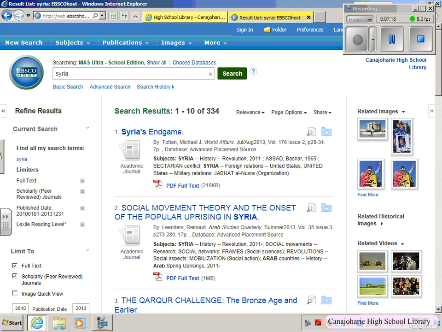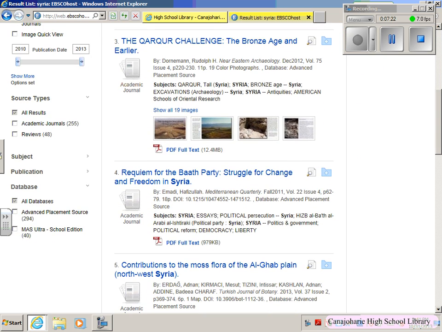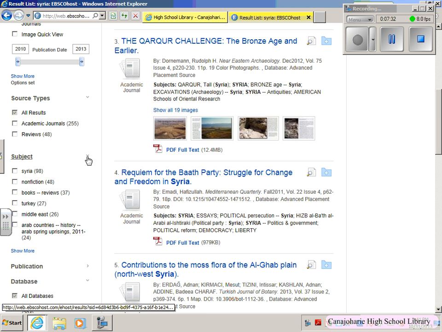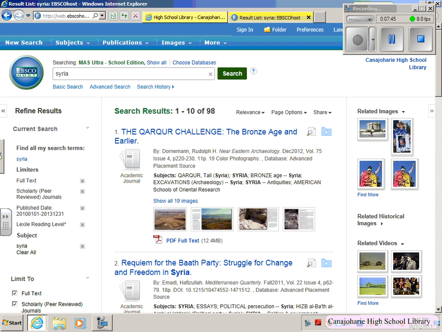That's a little more searchable, but I think I may be able to narrow it down just a little bit more. So I'm going to go over here and look at how I can limit it by subject. And this is a great place to find search terms. If you're looking for different search terms, maybe the Middle East or Arab countries could be places you can look, but I see one that's making me happy right now. Right here it says Syria. So I'm going to limit it to just articles with that in it. And now I'm down to 98, and that's a little more searchable for me.